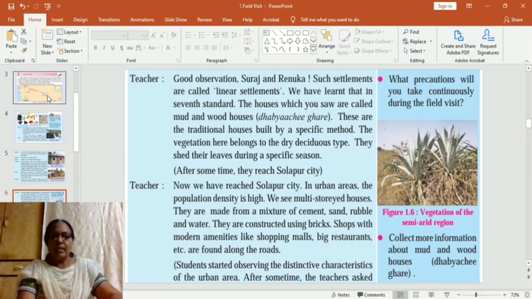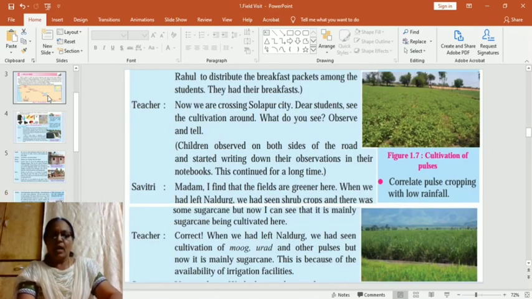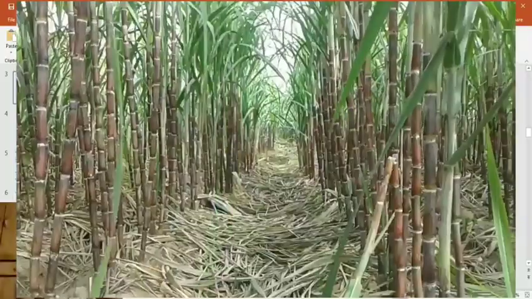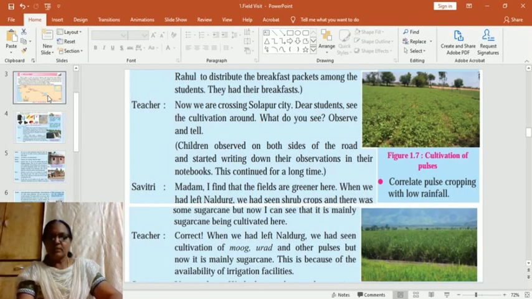When the children left Naldur, they found that the vegetation was mainly of thorny shrubs. As they move further up to Solapur city, they can see extensive sugarcane fields. What do you observe then? There is a change in cropping pattern.